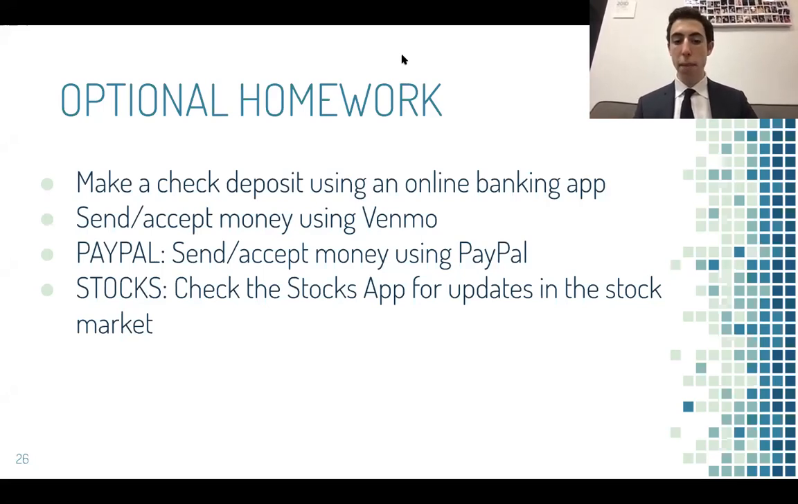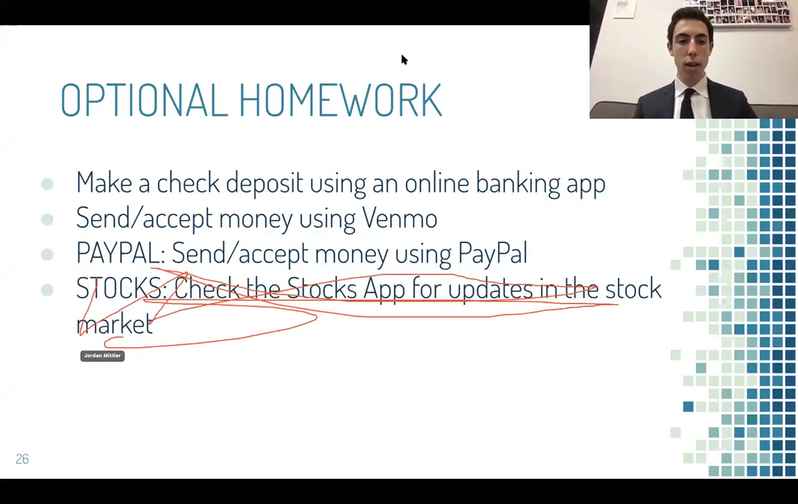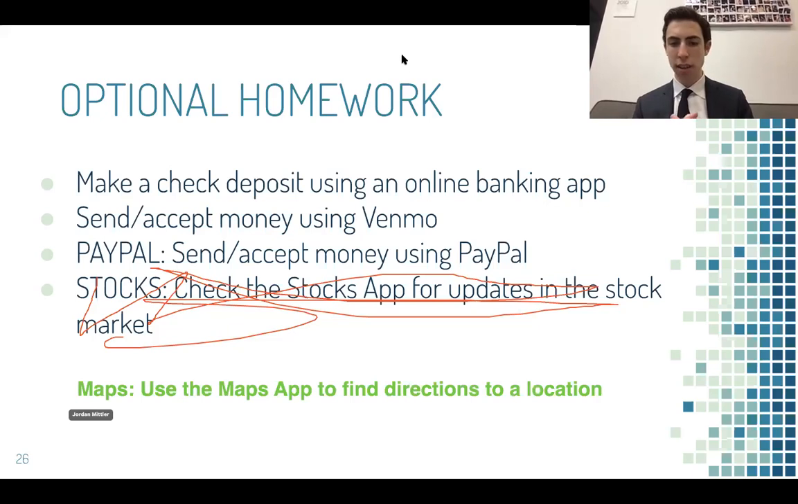But if you were in the Maps room, your homework can be, and I'll type it over here: use the Maps app to find directions to a location. I think that will give you enough to do for what Julie and Caroline covered. I'm sure they covered more, which you could explore. That's something you should try to do.